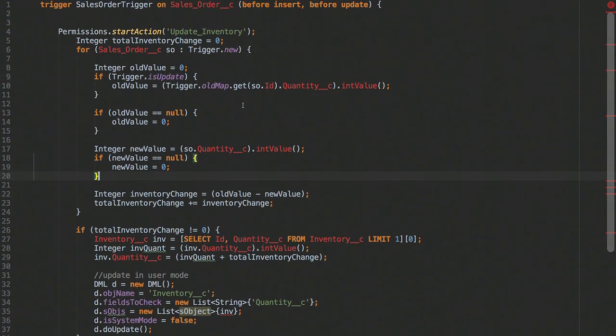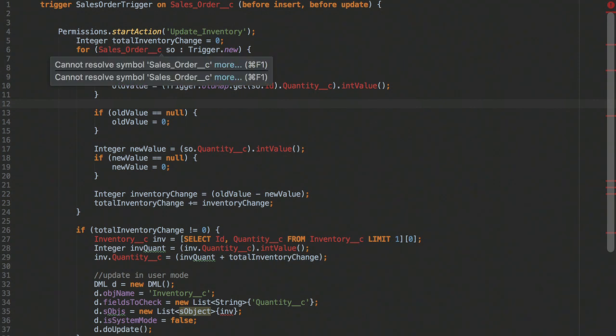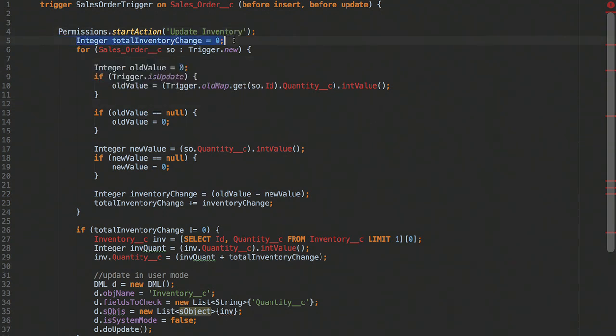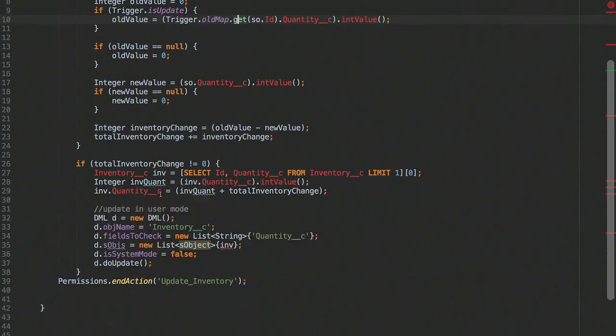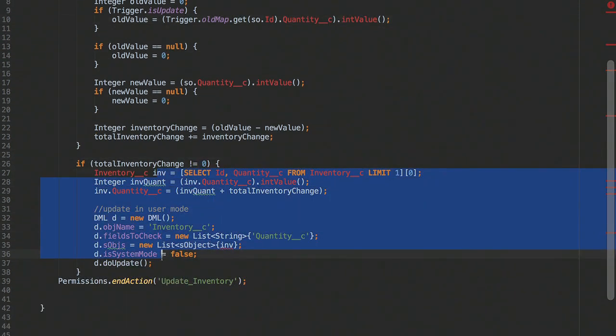Yeah, I can get into the details of this trigger a little bit. Basically, this is a bulkified trigger. It's looking at all the sales orders in the transaction. It's looping through the trigger and getting the net change of all sales orders. If the net change is not 0, there's some change, it updates the quantity. And it does that respecting this defined inventory permission.